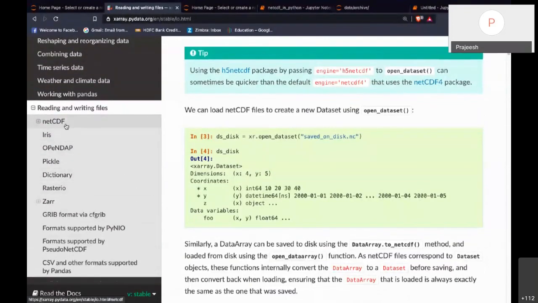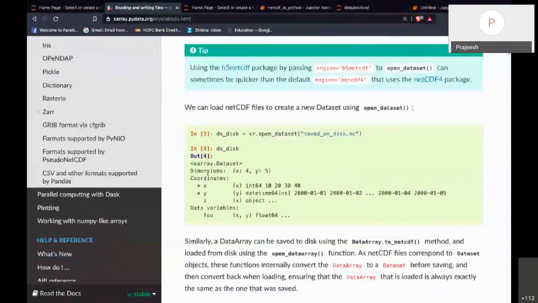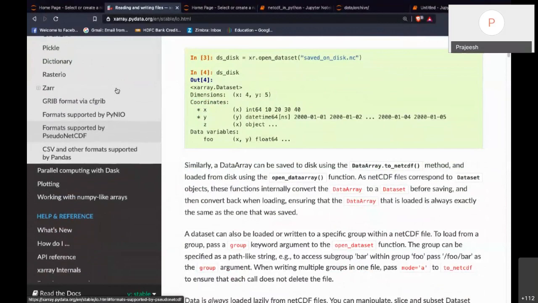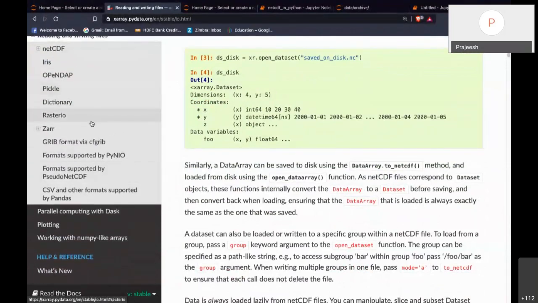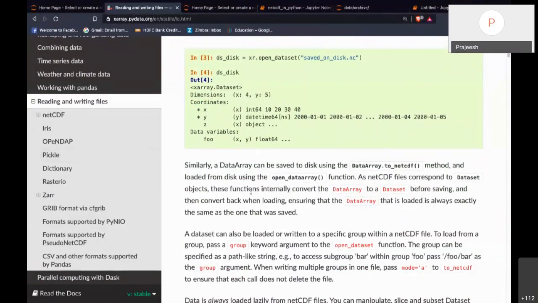Also, Xarray supports parallel computing with Dask, and there are several more functionalities in Xarray which I haven't actually explained here.